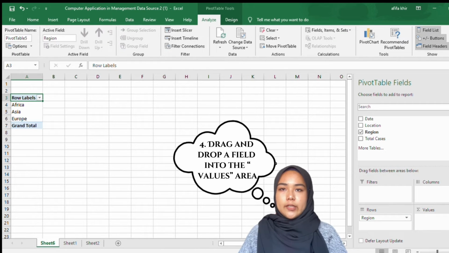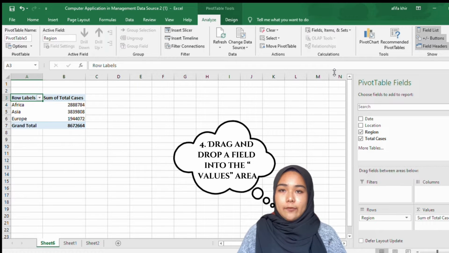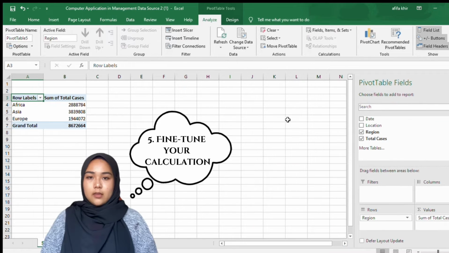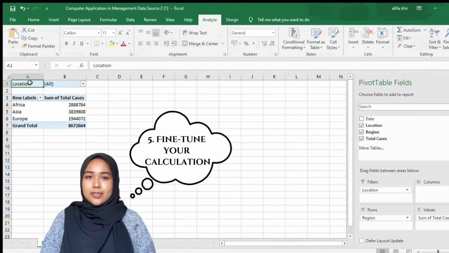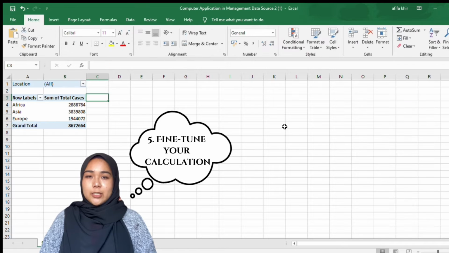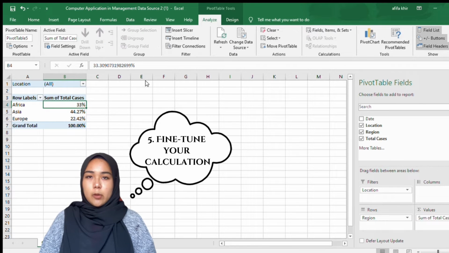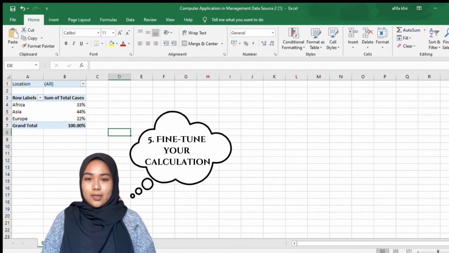The fourth step is to drag and drop a field into the values area. Once you establish what you're going to organize data by, your next step is to add some values by dragging a field into the values area. The last step is to fine-tune your calculation. The sum of a particular value will be calculated by default, but you can easily change this to something like average, maximum or minimum, depending on what you want to calculate.